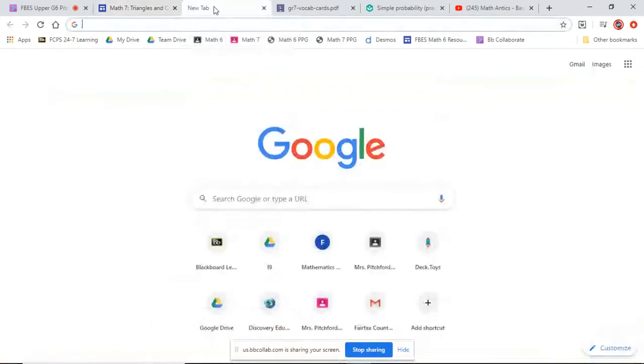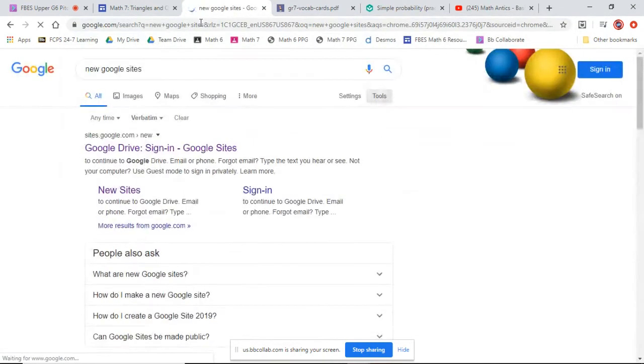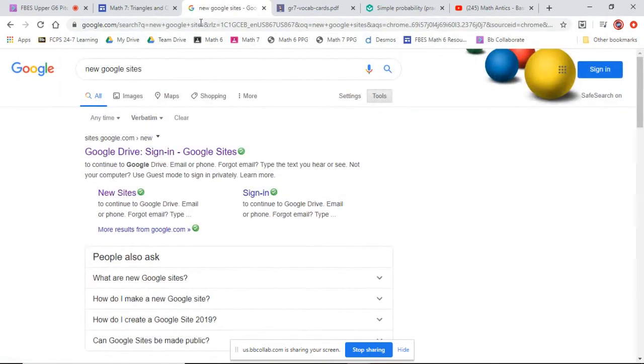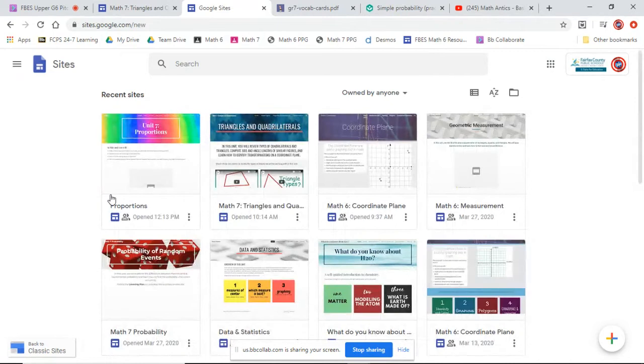So the first thing you'll do is you're going to go to a new tab on your Google browser. And I always go to it this way, and I'll explain why in just a second, but you want to type in new Google Sites. And there's a classic version of Google Sites, and then there's the new version, which is what I just showed you. So when you Google new Google Sites, you'll want to click not on this top one. I mean, I guess you could, but I always click on this right here where it says new sites. It might ask you to log in, and then it'll take you to your new Google Sites homepage.